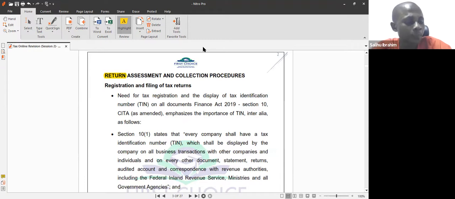Okay, so every corporate entity is required to have what we call a TIN number. TIN means tax identification number. So the tax identification number is unique to every corporate organization. So for you to have registered for tax purposes, you must have your TIN. So every company must have a TIN number.